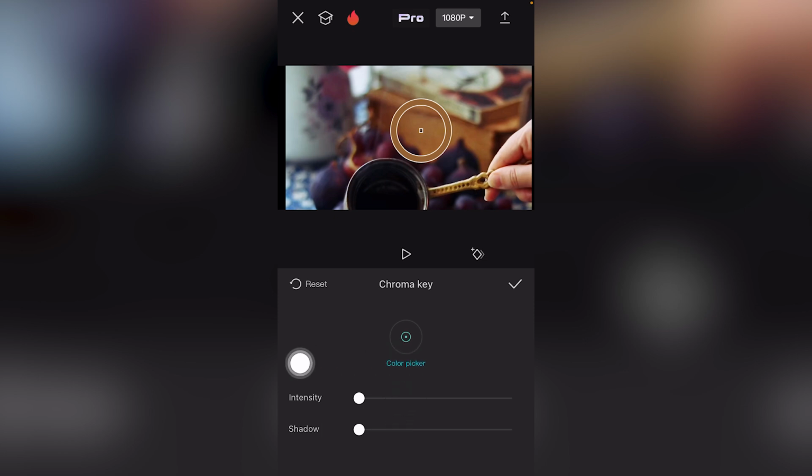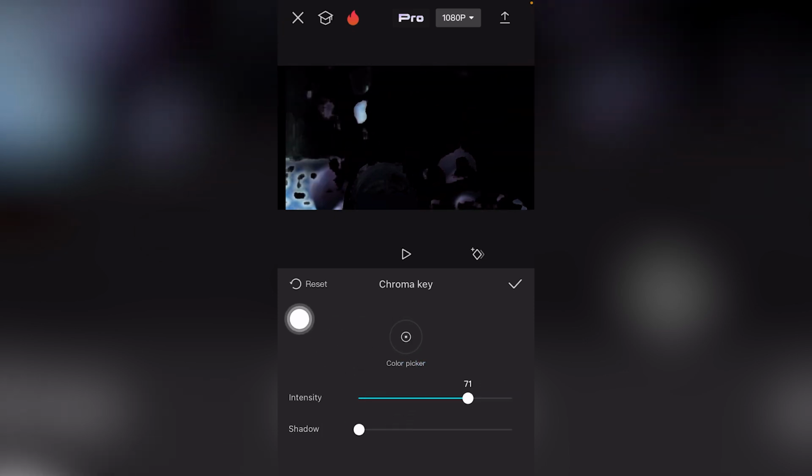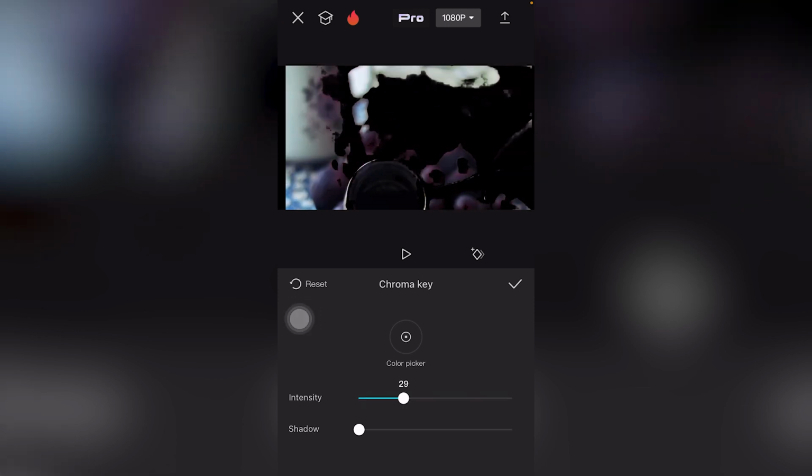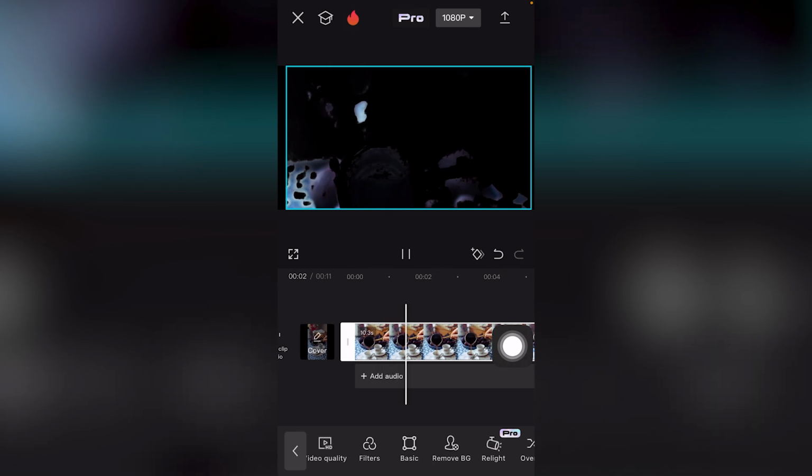Your intensity, you can drag this to the right. Notice how the background color is getting darker, or it's adding a chroma key look. Click the check mark. Basically now, our video looks like this.